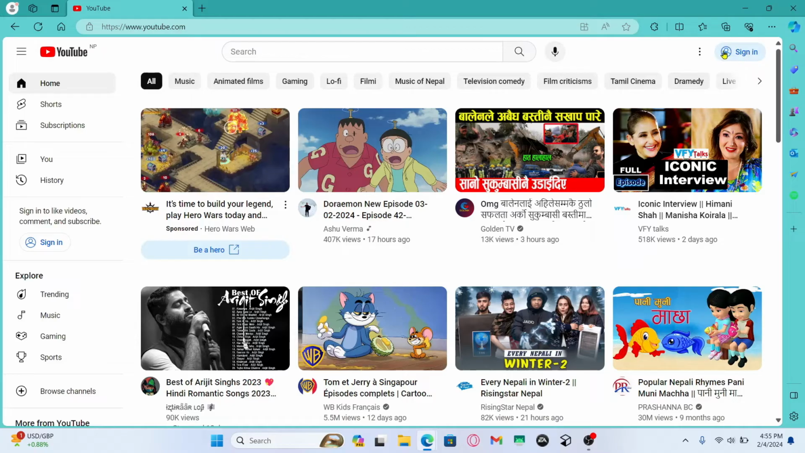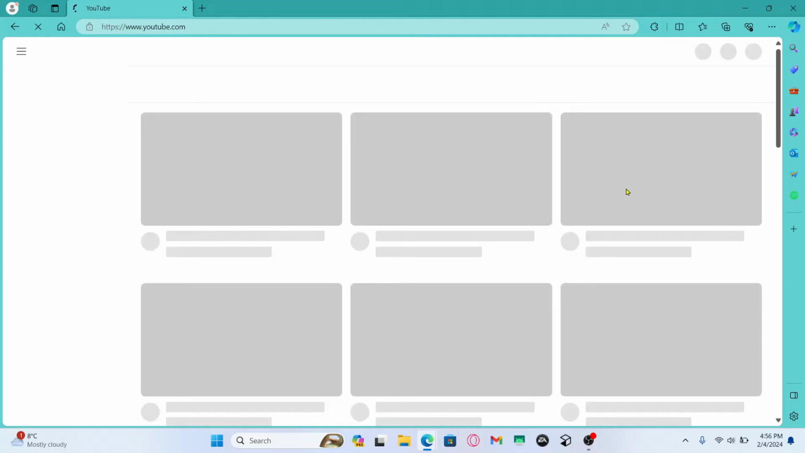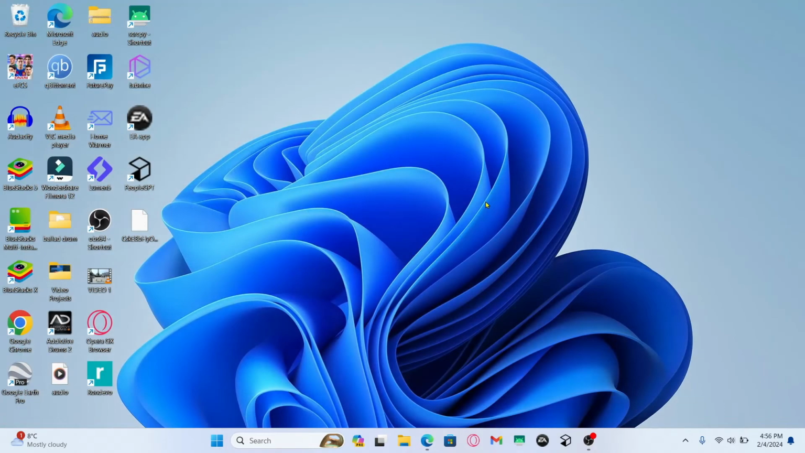Now, if you wish to sign back in, you can click on the sign in button and you will either be asked to choose your Google account or log in by entering your password. Just type in your account password and click on the next button and you will once again be logged back in. And there you have it. That is how easy it is to log out from your account on YouTube.